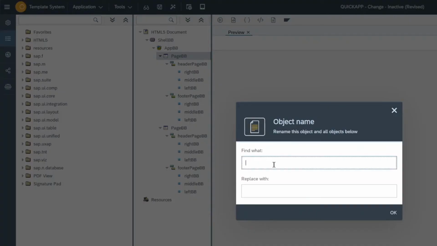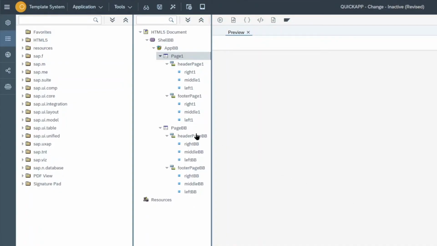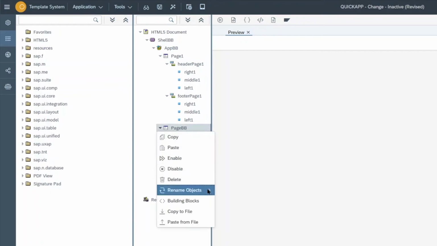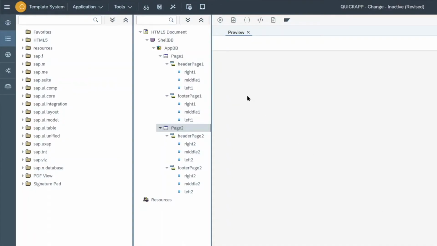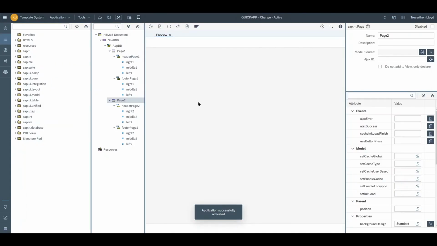So we can right click on the page component, mouse over rename objects and choose rename, and then we simply find BB and replace it with any unique identifier. And now we have an application with 2 pages ready to be used.